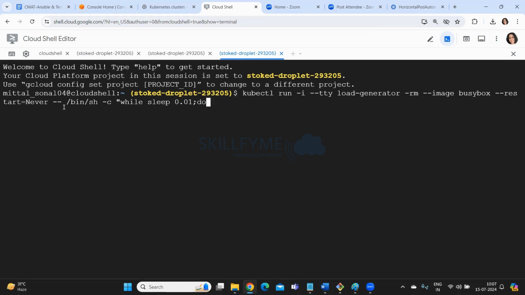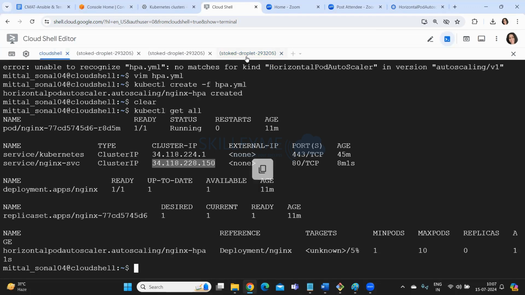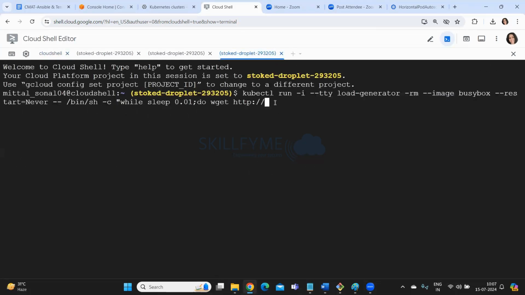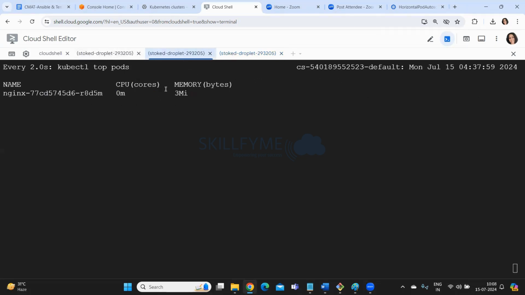So we are writing a loop over here. A loop is something which repeats a task again and again. So wait for 0.1 seconds and then do a task. What is the task? wget. That means send a request to our service, the name of the service or service IP, port number 80. Just keep sending the request to port number 80, that is a service. The service will forward the request to the deployed pod, this particular pod.